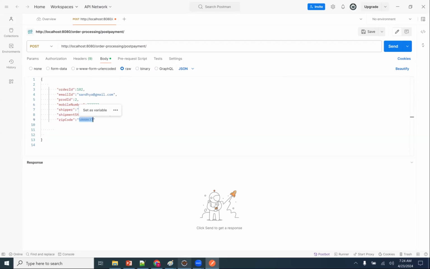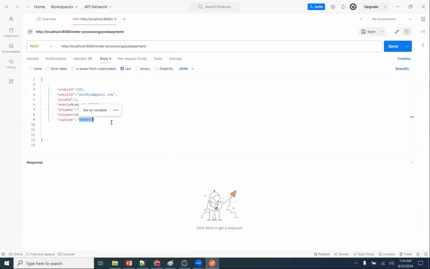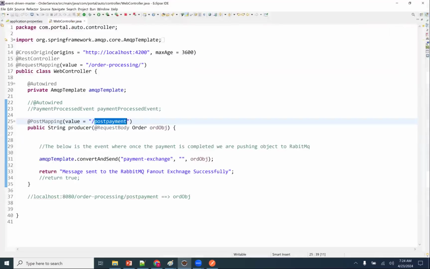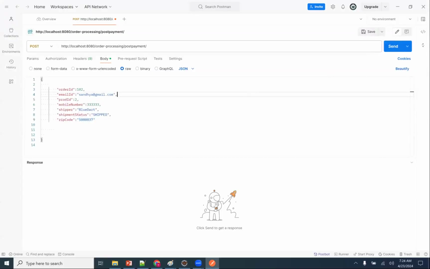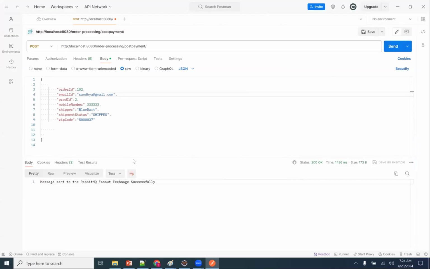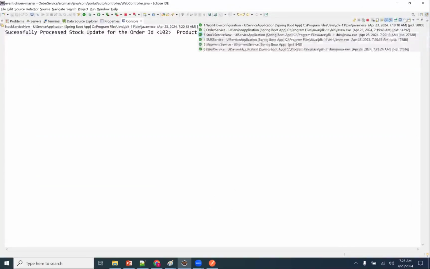So what I'm doing, sir, is hitting this particular order processing API with respect to post payment. That's it. I create an event for this, and the rest of the things will be taken care of automatically. So let me hit this. You saw the message sent to RabbitMQ successfully. Now, one by one we'll see, guys.